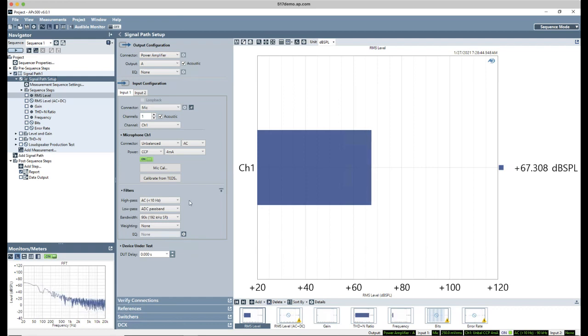Now, at this point, I could just go, but one additional thing I'll do here is I'll reduce the analyzer bandwidth to 22 kilohertz or 48 kilohertz. And that's just so I'm not collecting and processing data above the frequency range of interest. I don't have to do that, but it'll make things a little easier for me down the road.